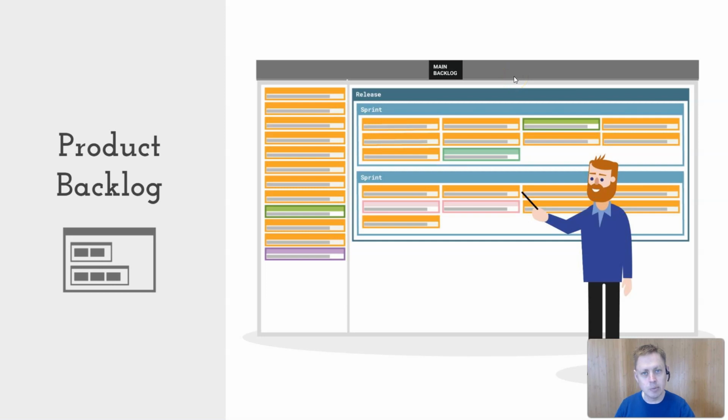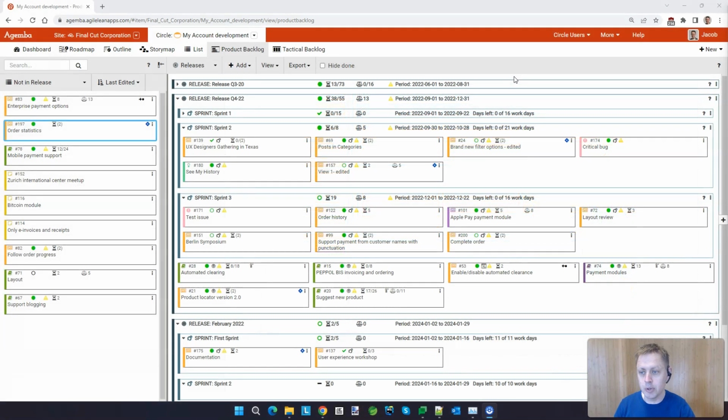In this video, I would like to show you how you can use the Product Backlog in Agemba. The Product Backlog has two panes. The main pane here to the right, where you can see all the different types of containers: releases or phases if you like, milestones, Kanban lanes, or collections.